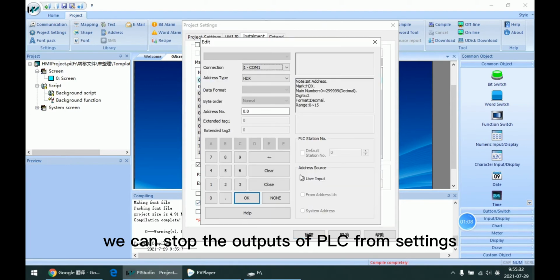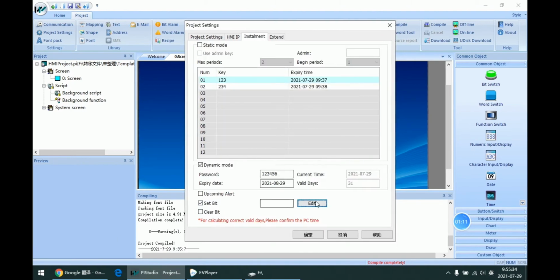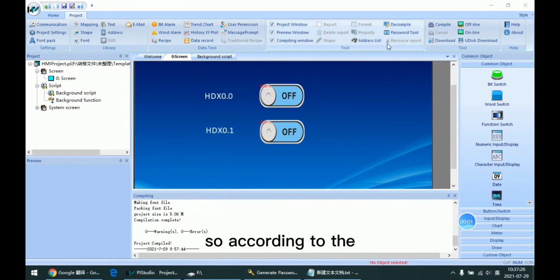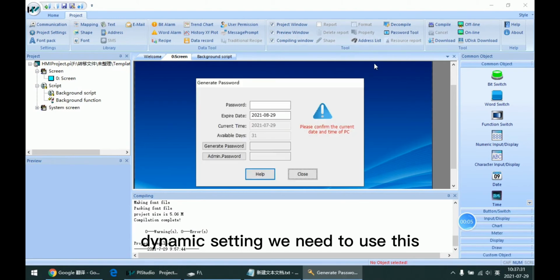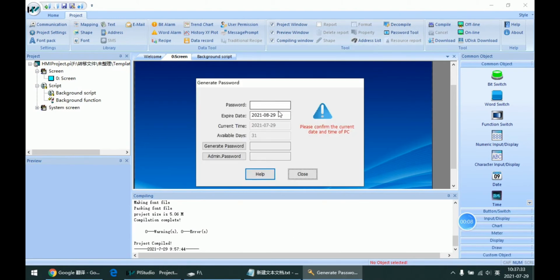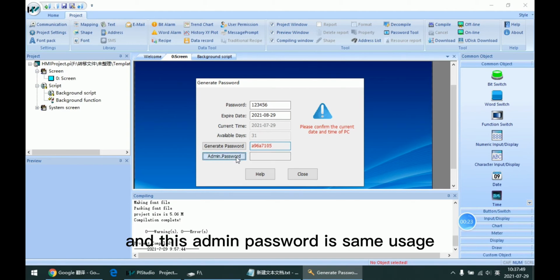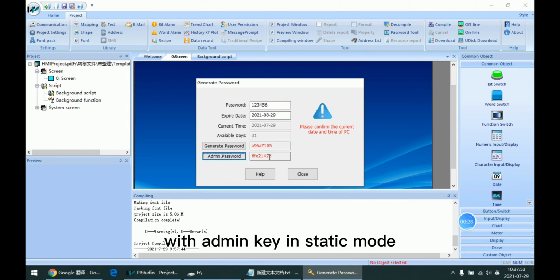According to the dynamic setting, we need to use this password tool to generate the real password that we give to the end user. So I input 123456 here. There is the real password. And this admin password has the same usage as the admin key in static mode.